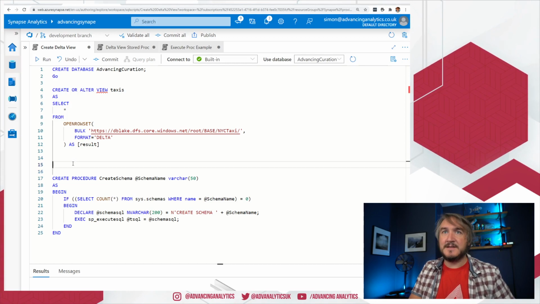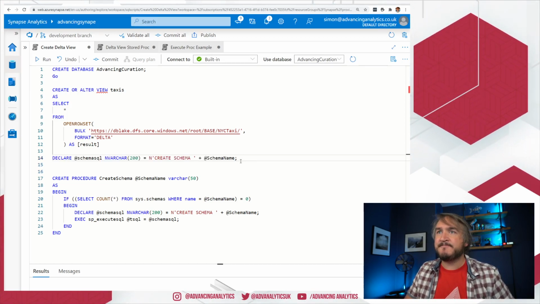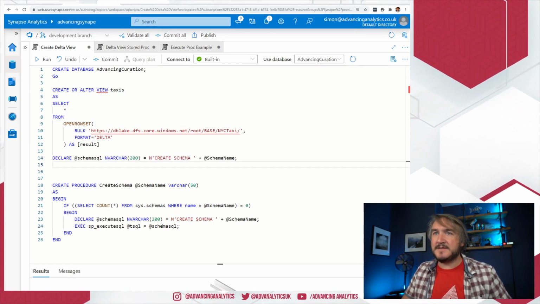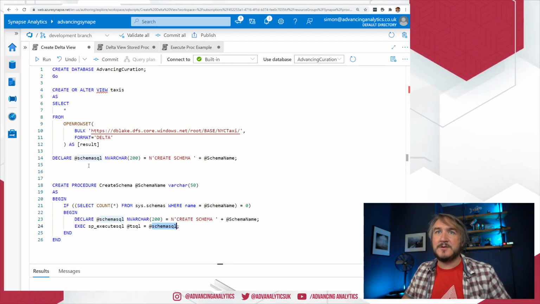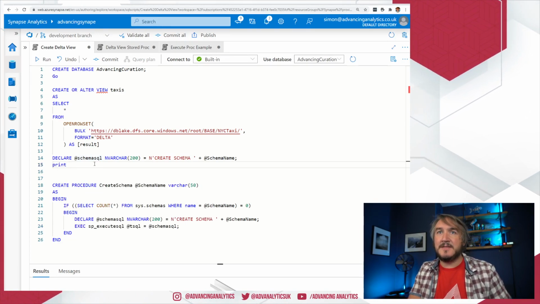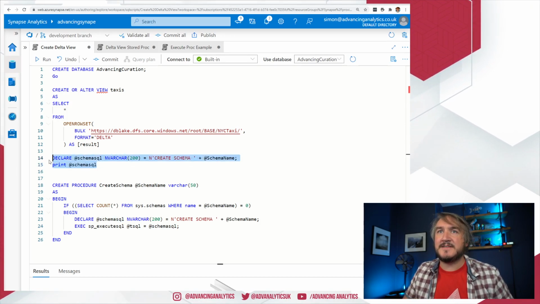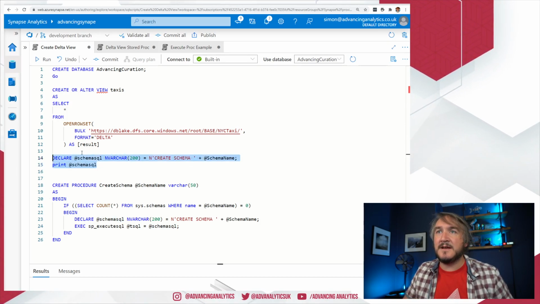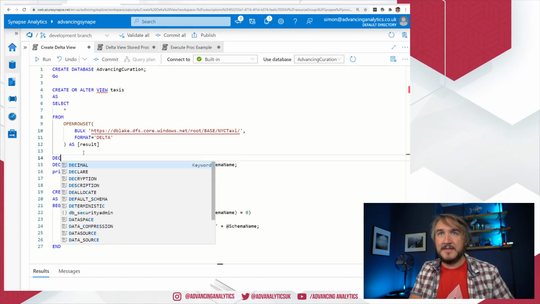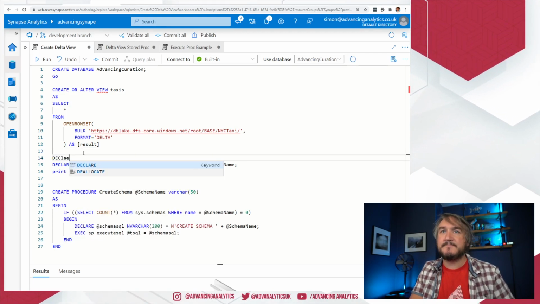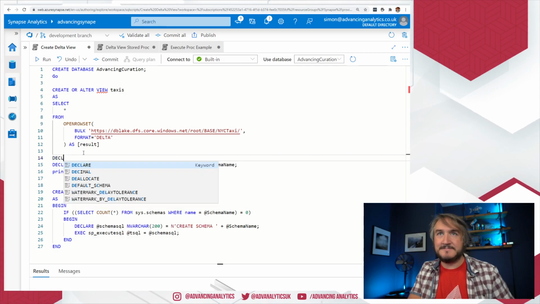Let's just test out that that's working. I'm going to do that, and then I'm going to take that schema SQL, and we're just going to print that schema SQL. Let's just test that that's actually doing what we need. We need to actually declare that schema name. Okay.